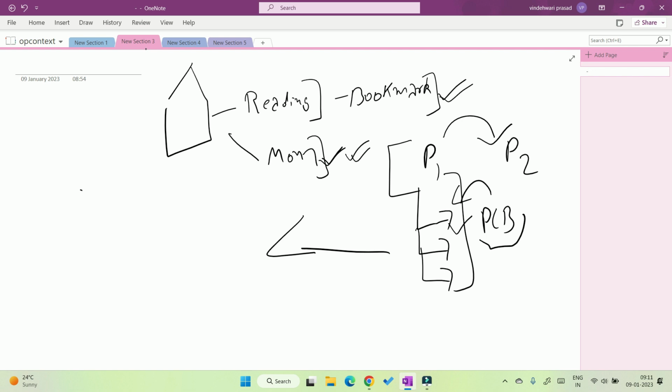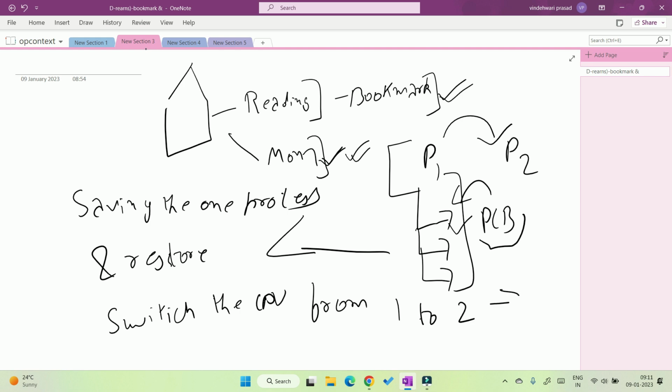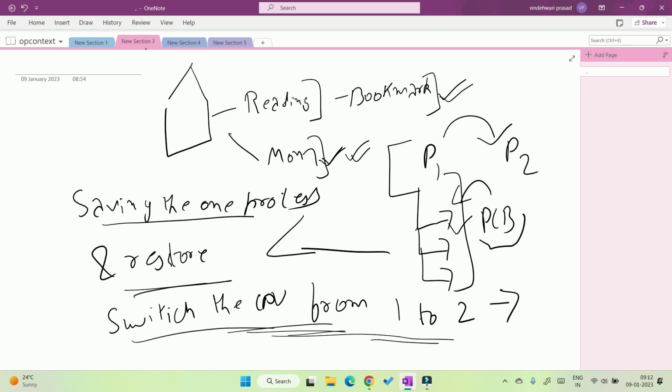Context switching means saving one process and restoring the other process, with the help of switching the CPU from one process to another process. Saving process 1 and restoring process 2 while the CPU switches from one process to another is called context switching.